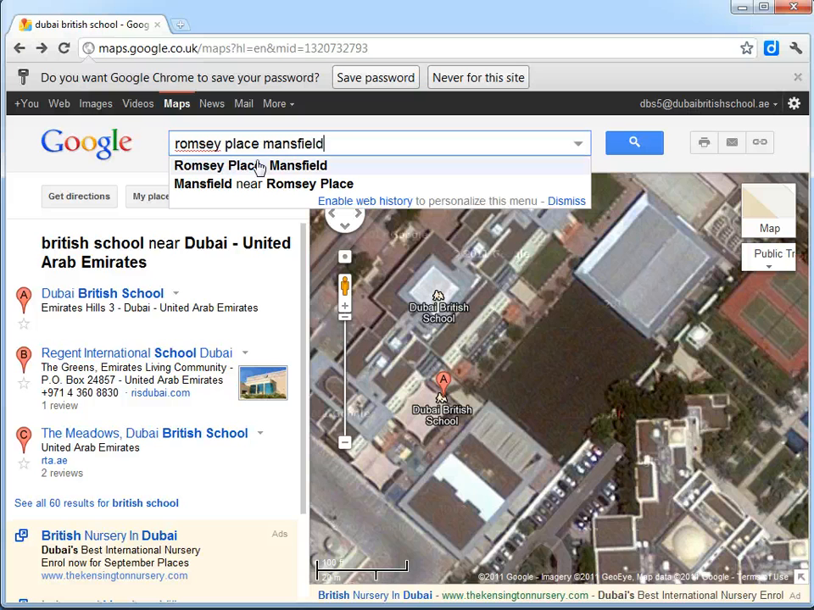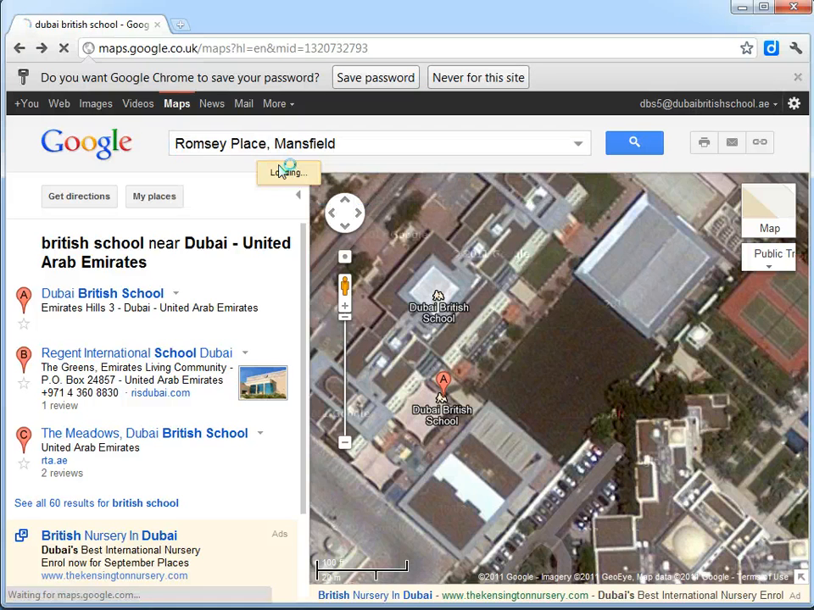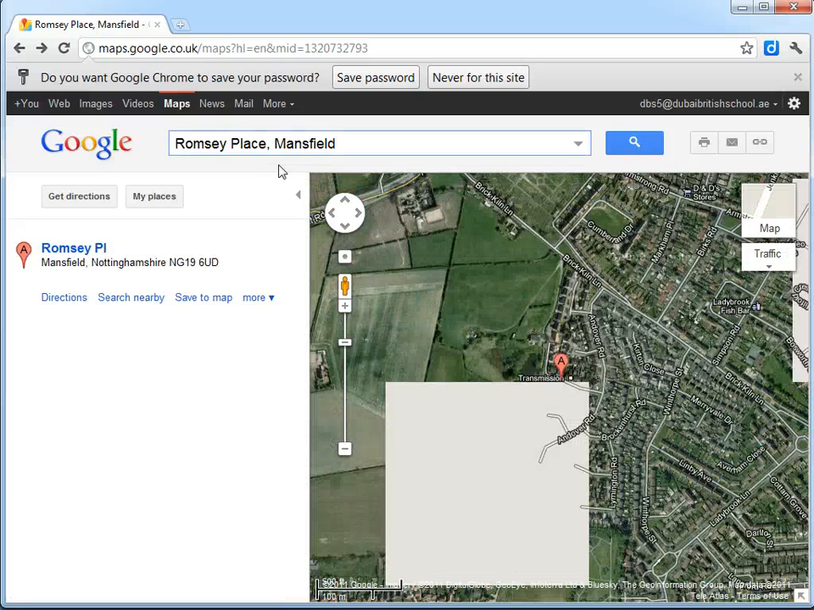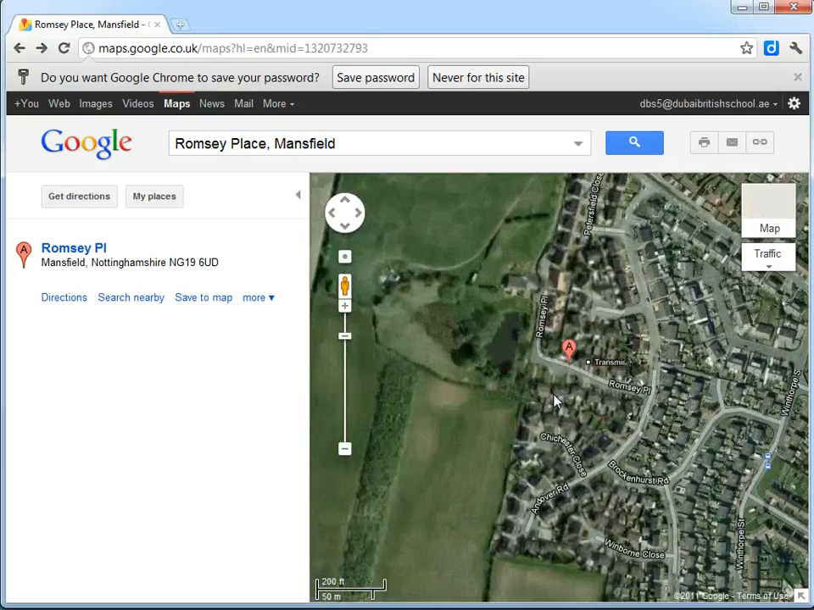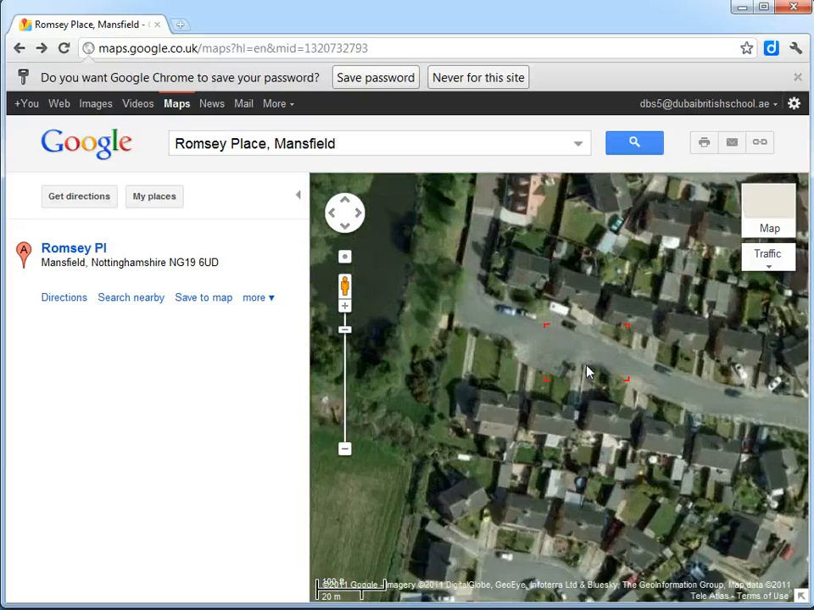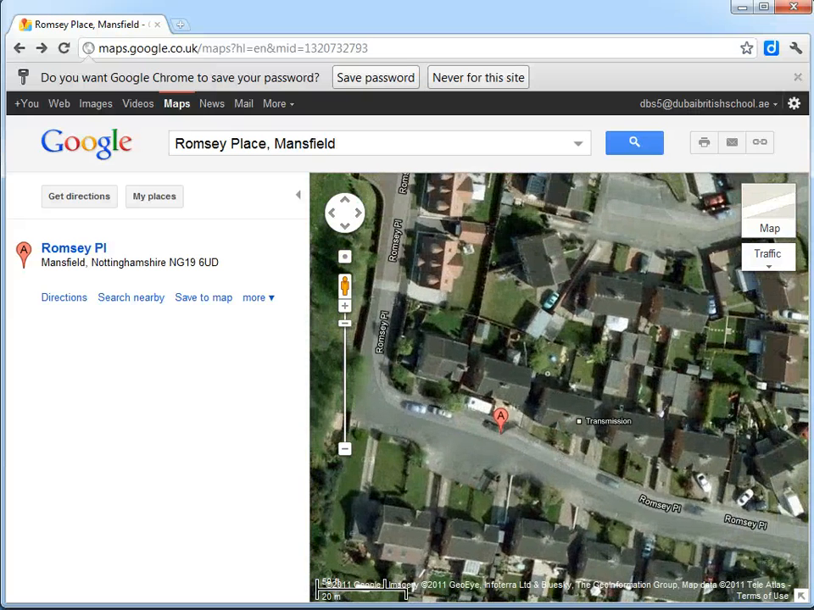As you can see, as I'm typing, it's actually coming up with suggestions of where it thinks that I want to go. So I'm going to click on that top one, and it's taking me to a place in Nottinghamshire in the UK here. I'm going to zoom right into this place, like this. And now I'm going to show you a really nice feature of Google Maps. Depending on where you live, or depending on the place that you're searching for, there's a really nice feature here.